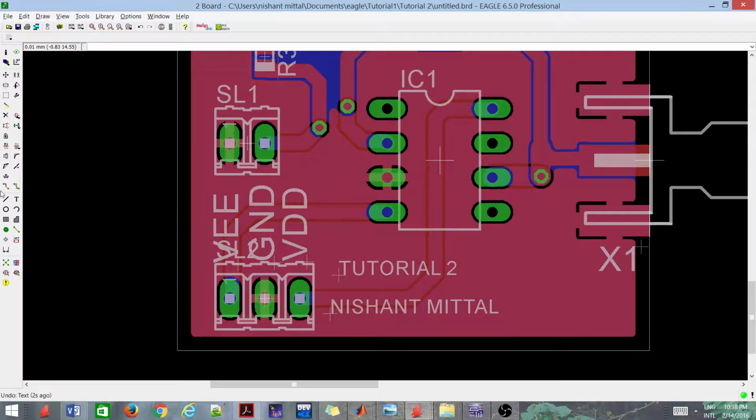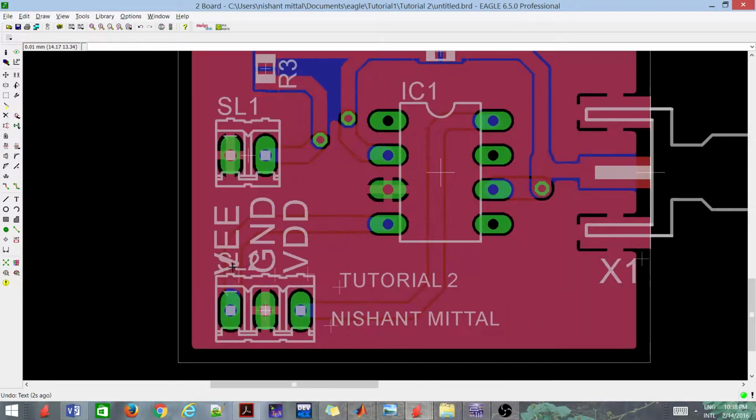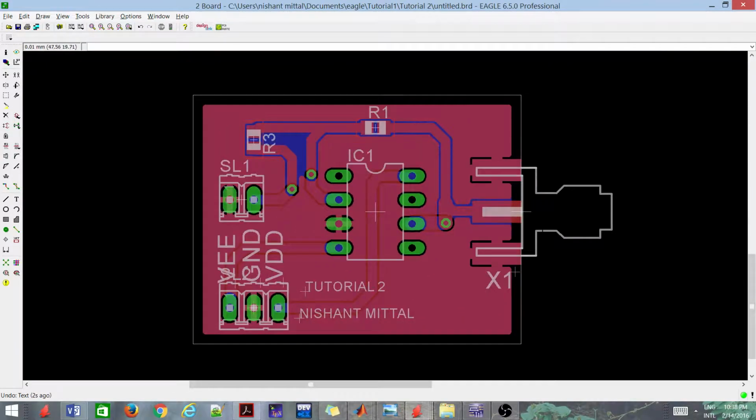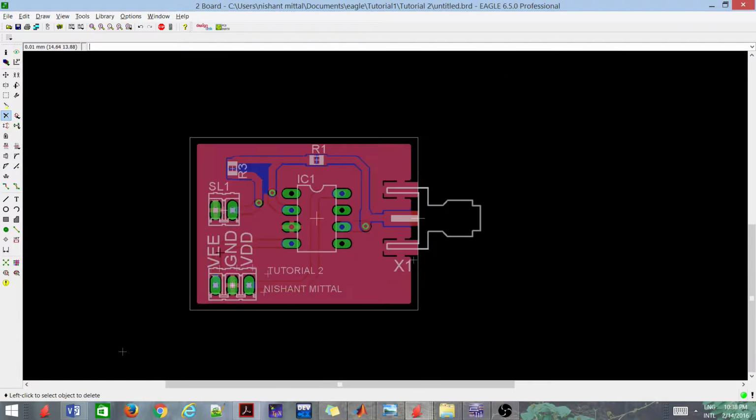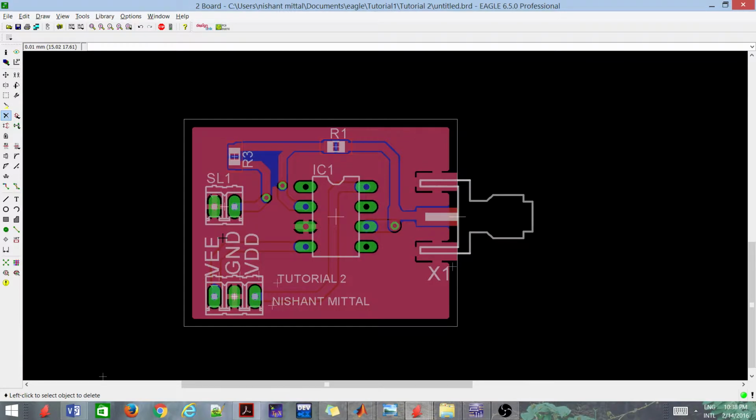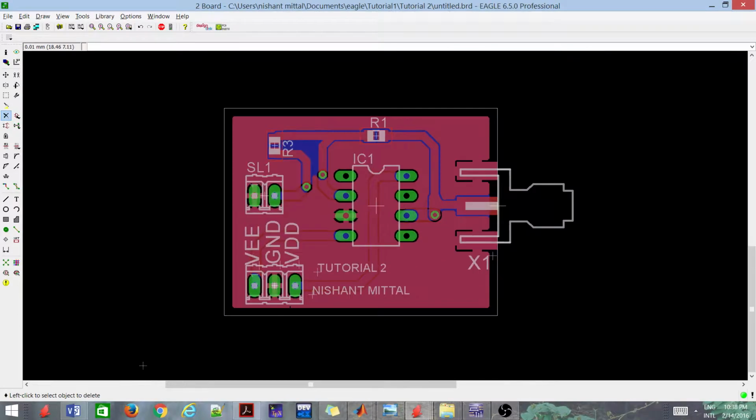Now I hope I have covered this concept, that if I want to delete this thing, I have already covered it while deleting the part for this. So I'll click on this smash, I'll click on this, then I will delete this SL2. So I think things are pretty much ready.